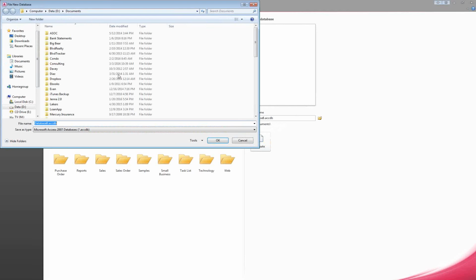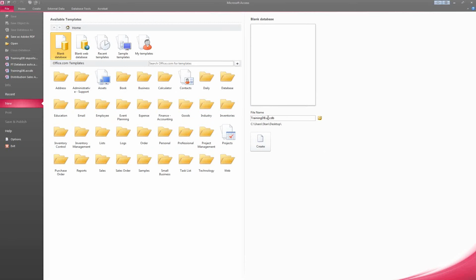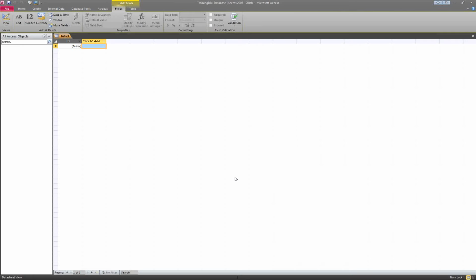So I'm just going to throw this on my desktop, and I'm going to call this training DB. So I'm going to say training DB. It's going to default to this data type and file type, and I'm going to click OK. So you should see here the file name that I just created and then the path that it's going to create it into. And then I'm going to click create.